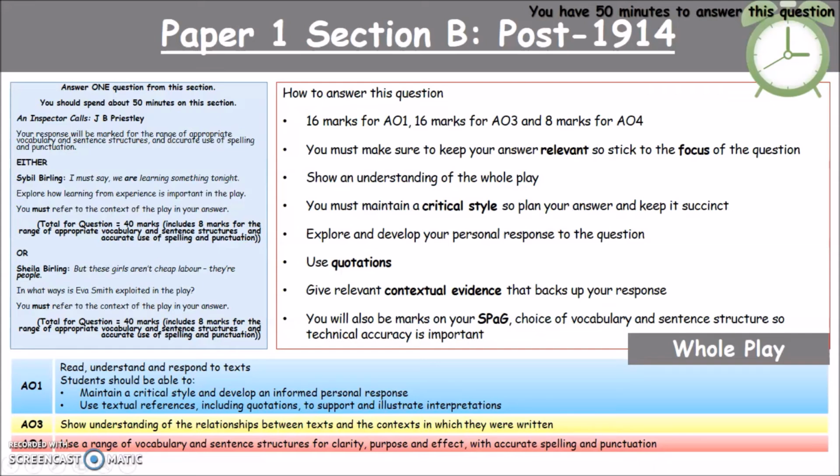So how to answer this question: you've got 16 marks for AO1, so that's your understanding of the play, and 16 for AO3, so that's your context. But this context must make sense within the telling of the play, within your exploration of the play, not just squashed on. And this is the only question on the literature paper that has marks for AO4, which is for SPAG, which is for spelling, punctuation and grammar. So this is where you really want to show off your essay style and your vocabulary.